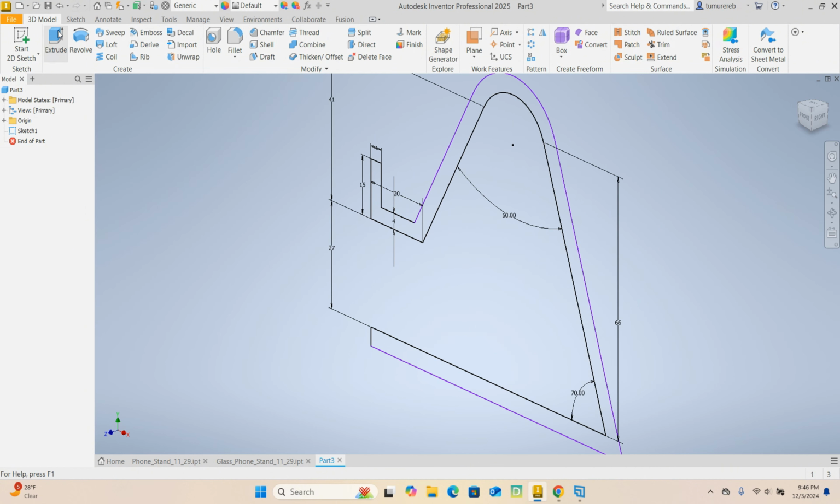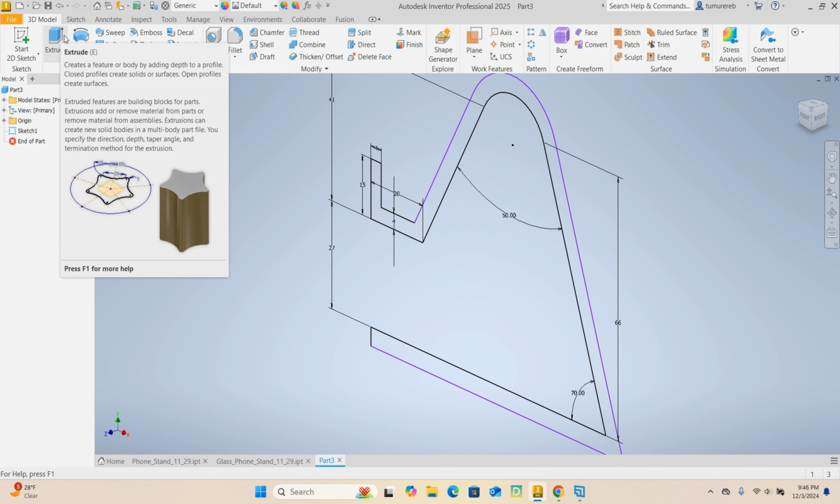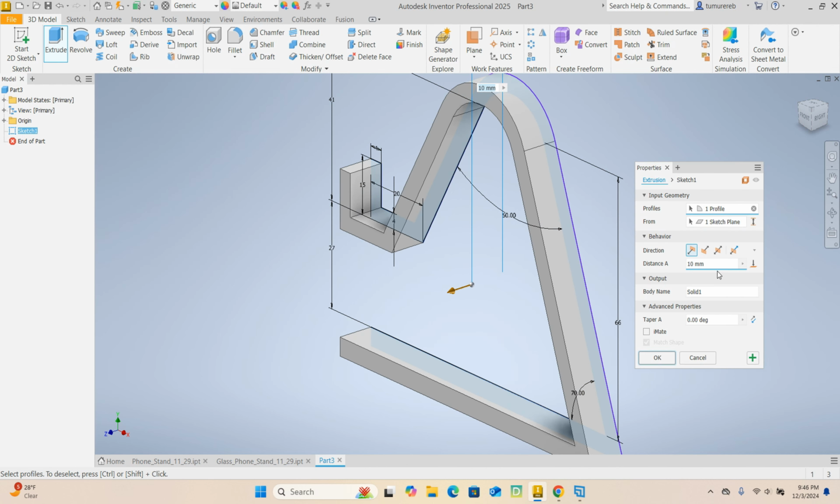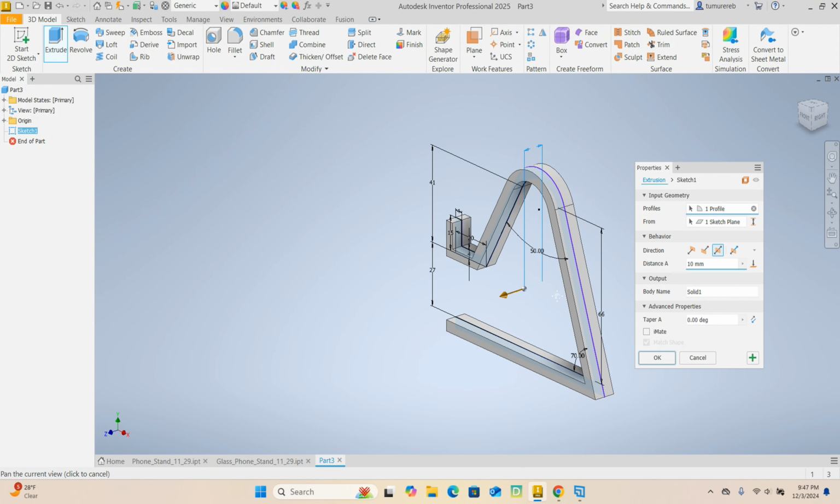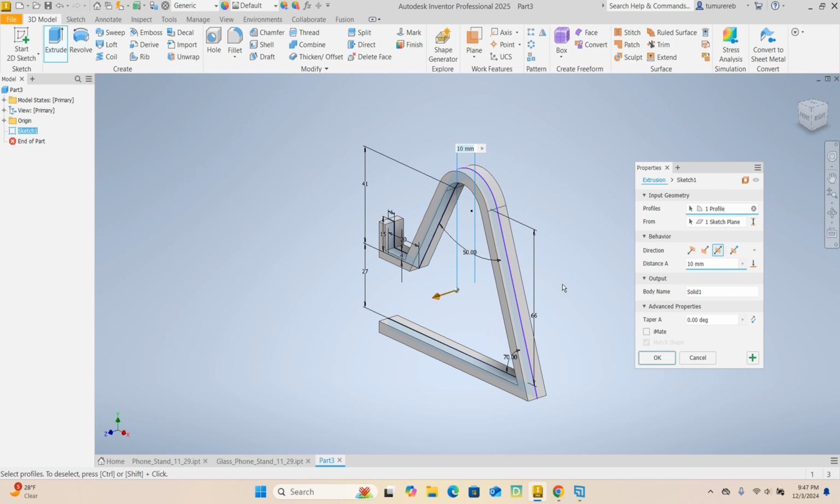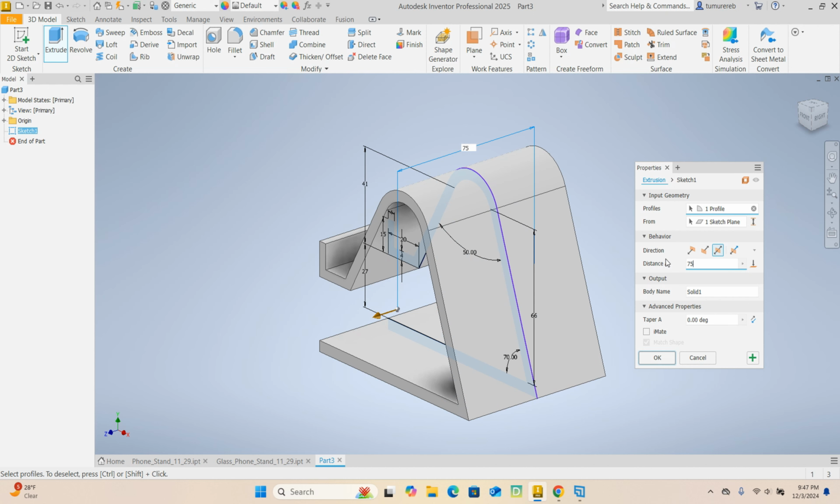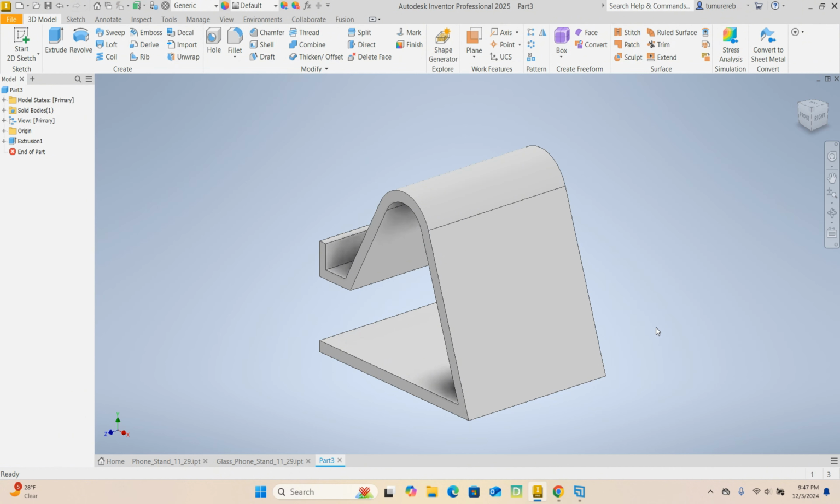Extrude is in the 3D model tab. It's the first command, Extrude. What's the thickness? Alright, let's go ahead and extrude it. Under direction, select symmetric, the third option. It takes the distance and uniformly applies it on both sides. See, it gives you a preview of what it's going to take. Let's type in 75 and click OK.